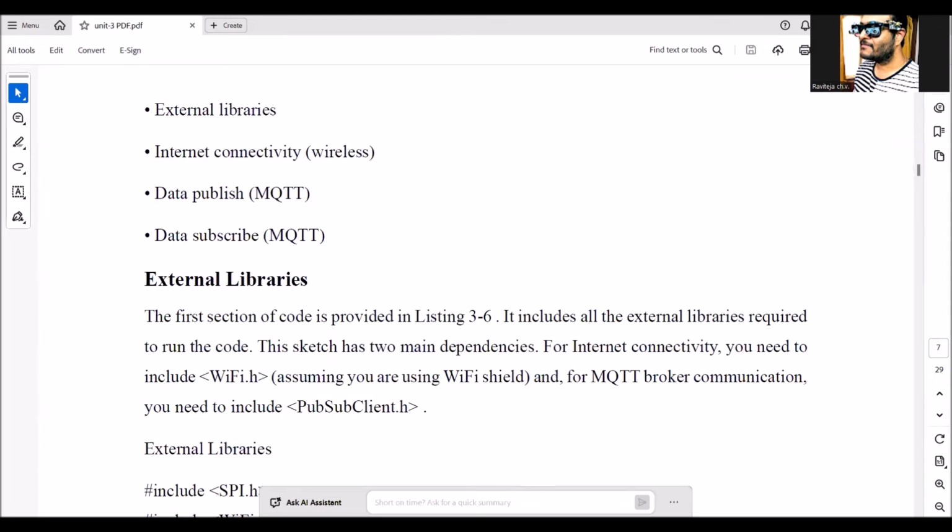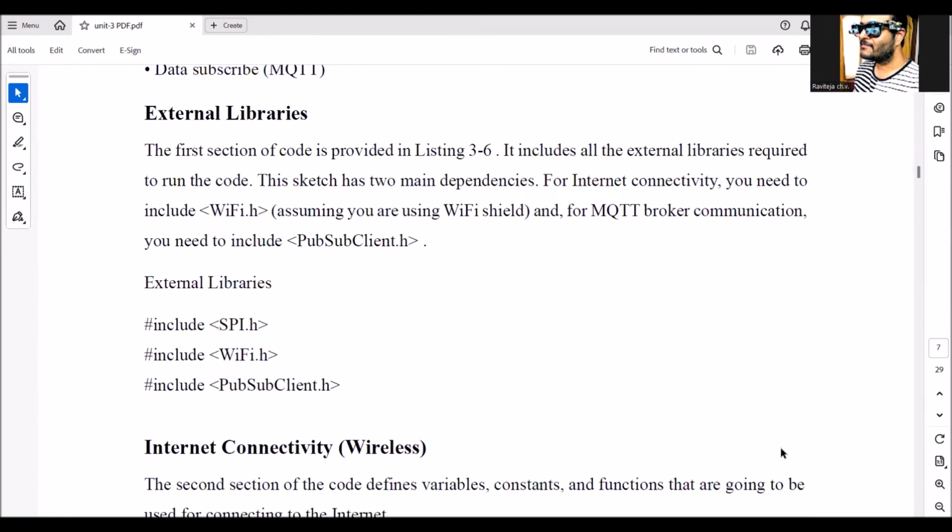Coming to the external libraries, the first thing we need to consider is SPI.h. SPI.h means Serial Peripheral Interface.h. It's a header file or an external library. The next header file is WiFi.h. As we are using wireless fidelity for the internet connection, we need to go for WiFi.h. Next, as we are using the MQTT protocol, we need a library like PubSubClient.h. In short, we call it PubSubClient.h. So these are some external libraries.